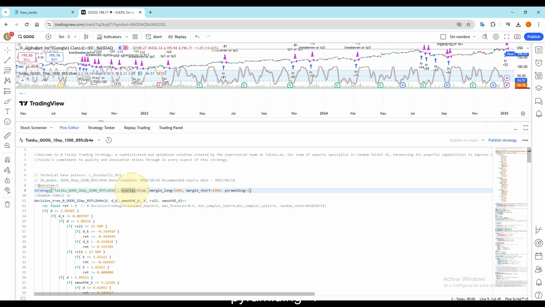Overlay equals true. This means that the results of the strategy will be displayed directly on the price chart. Margin_long and margin_short. The strategy assumes a fixed margin of 1,000 monetary units, dollars, both long and short. Pyramiding equals 1 controls how many additional positions are allowed in the same direction while an open position already exists. A value of 1 means that only one additional position is allowed, limiting multiple trades.